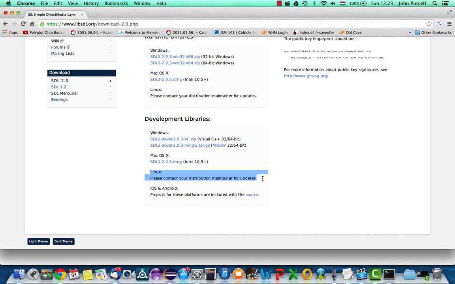So you need to download the right file for your platform. If you're using Windows, either the Visual C++ version or the MinGW version, I don't think there's really any other choice for actual compilers for Windows. Even if you're using Code::Blocks, you're probably using the MinGW compiler. So hopefully either of those will do the trick.